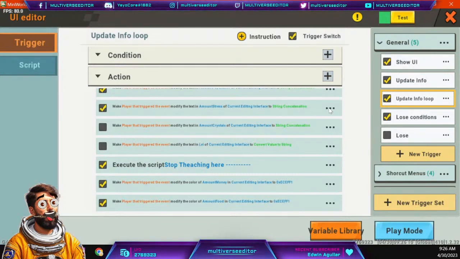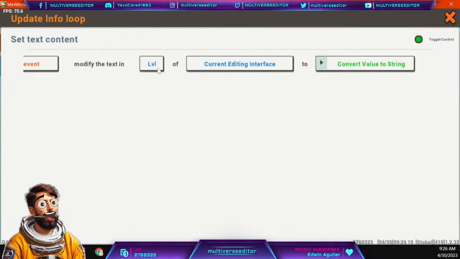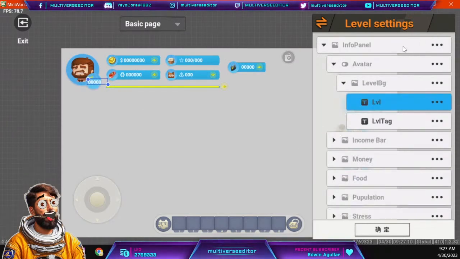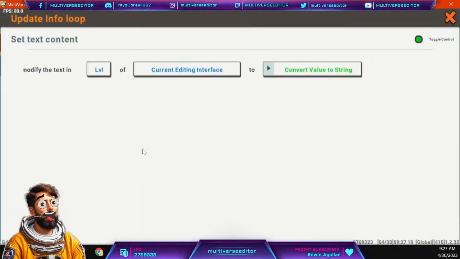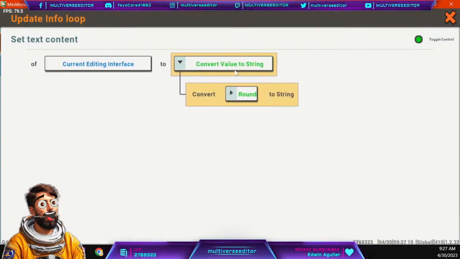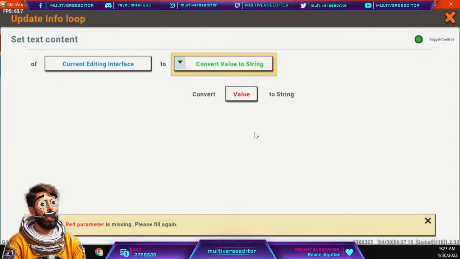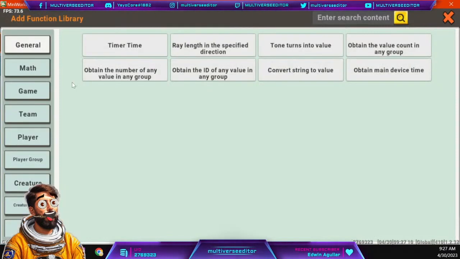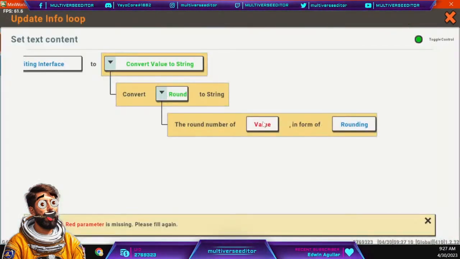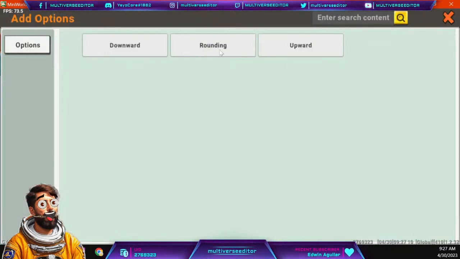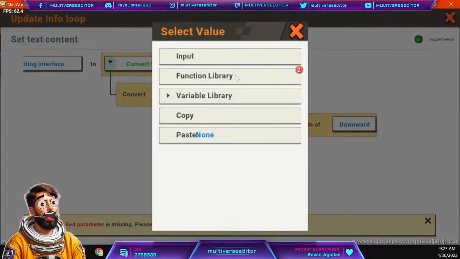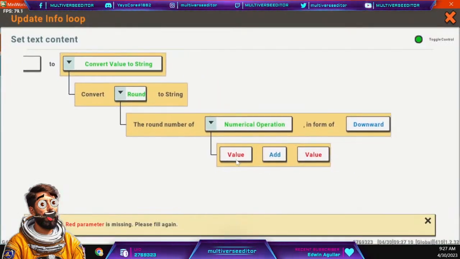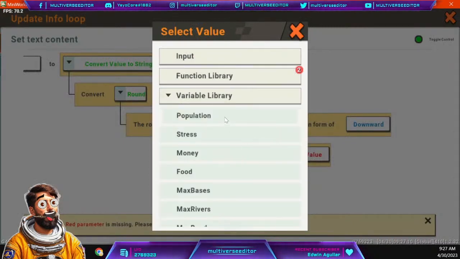Now, the important thing is that you're gonna copy and paste the last one, and we're gonna add a new one for the level. So the players are gonna have this level update, okay? So select the level 1, okay? And the way we do it is we're gonna select function, convert value to a string, okay? And what you're gonna do is function, and you're gonna put math round, okay? The round, you're gonna put it as a downward, and the amount you're gonna do it is function library, math, numerical operation, and you're gonna take first the population.